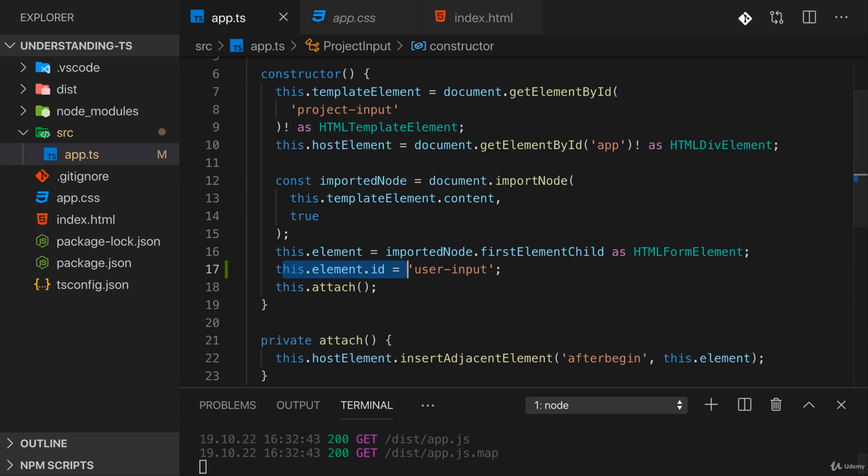And with that, we're already doing the next step. We're interacting with the element. Now, this is not the only interaction I want to do.